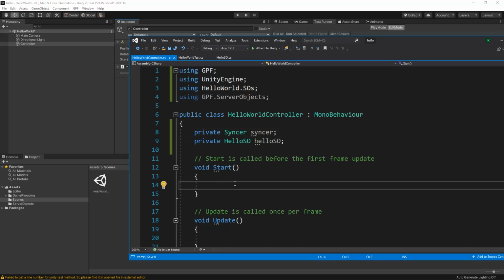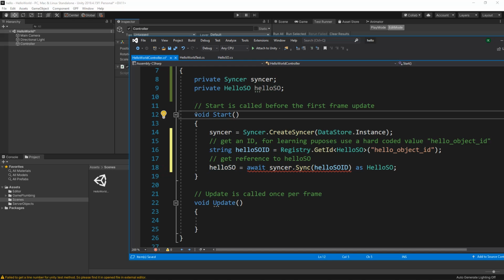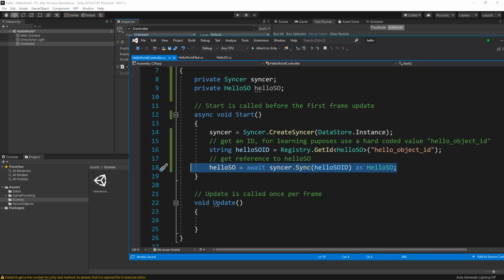And within our Start method, we have to use CreateSyncer to get an instance of Syncer, and we have to use syncer.Sync to get an instance of Hello SO. We're going to have to add async in front of Start, so it allows this await.